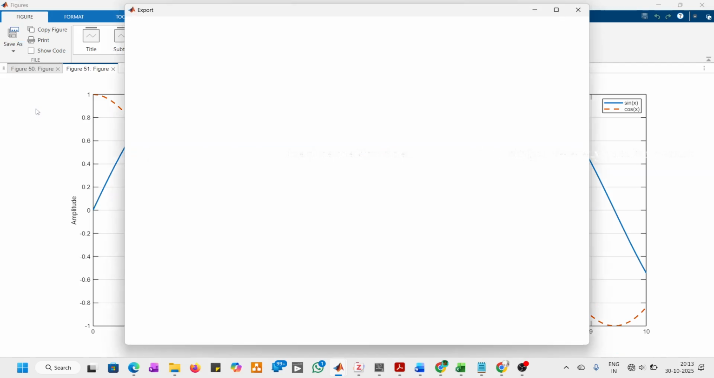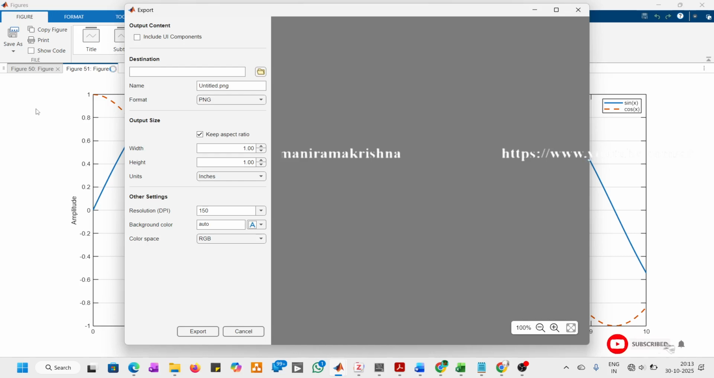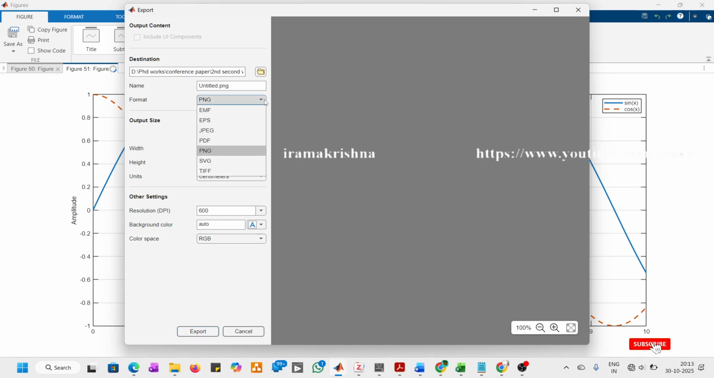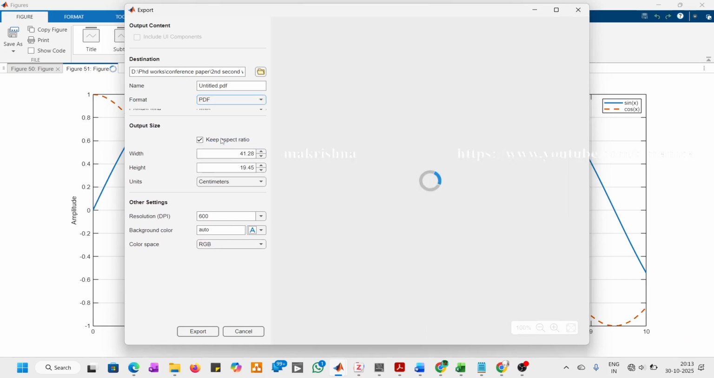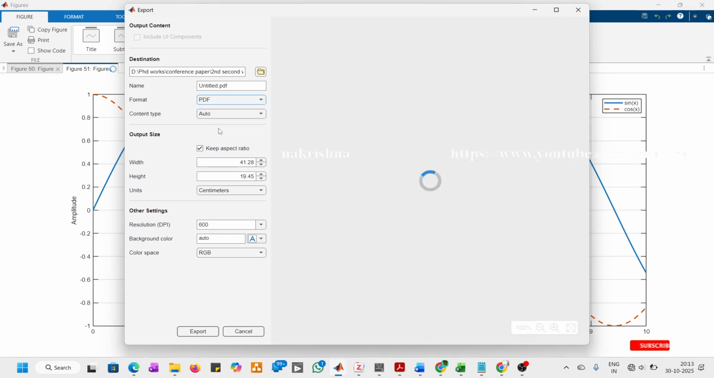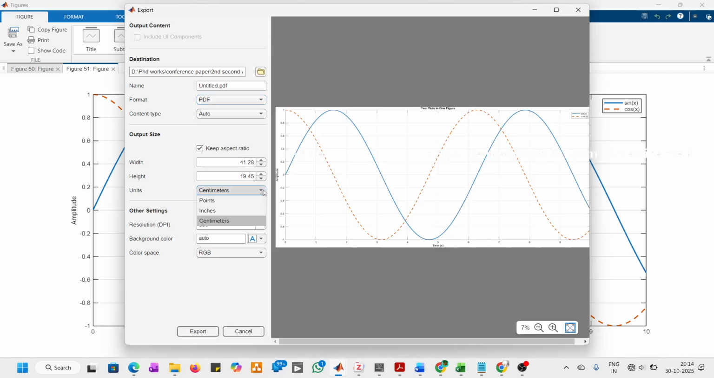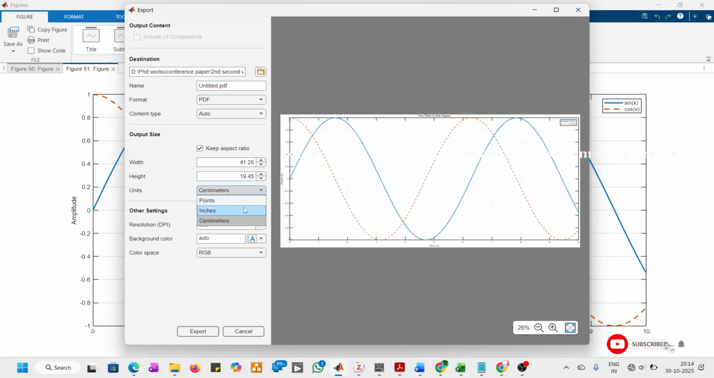So here you can see the formats: PNG, EMF, EPS, JPG, PDF, SVG, TIFF. Whatever versions we require, based on that we can save the picture here. We can also set the output size, with units in points, inches, centimeters.